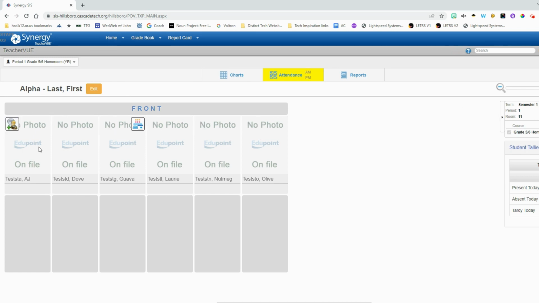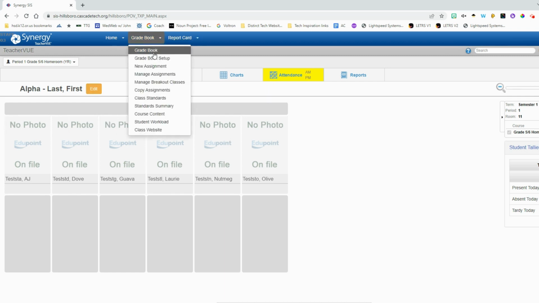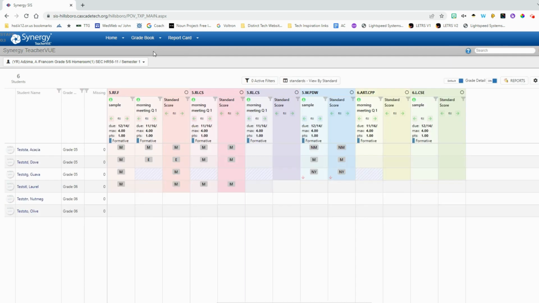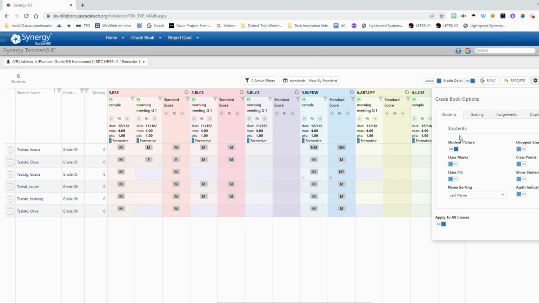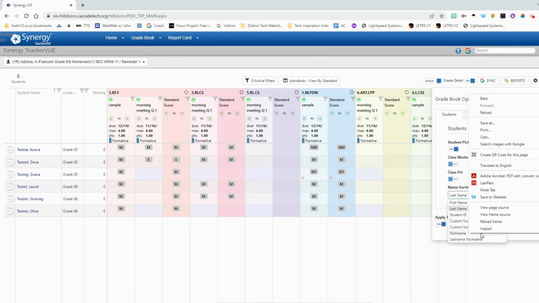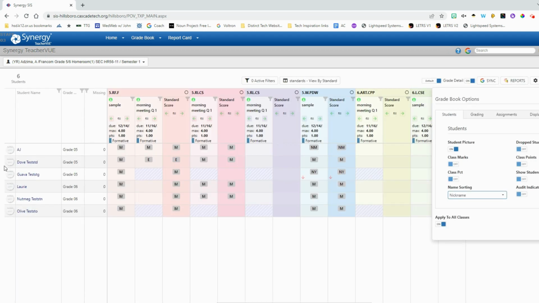And you can see now their names have changed here in my classroom, as well as if I go to Gradebook. In name sorting, if I have it sort with nickname, it will now show the students' nicknames for my classroom.